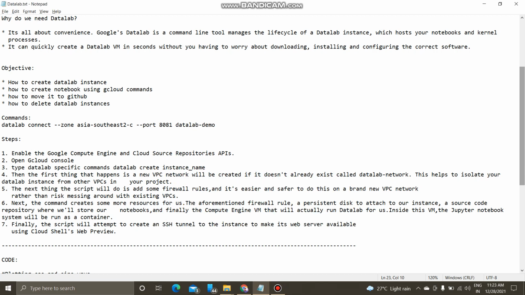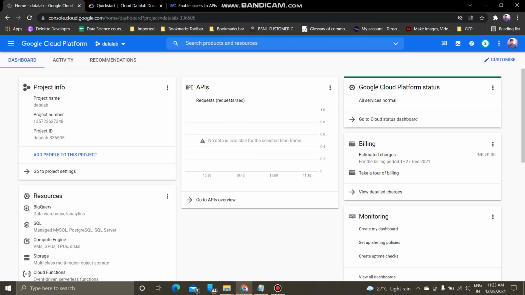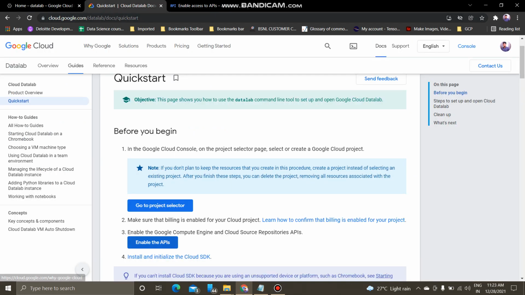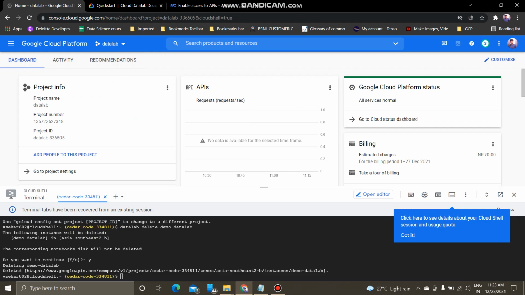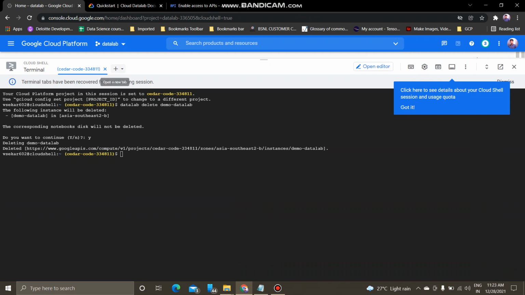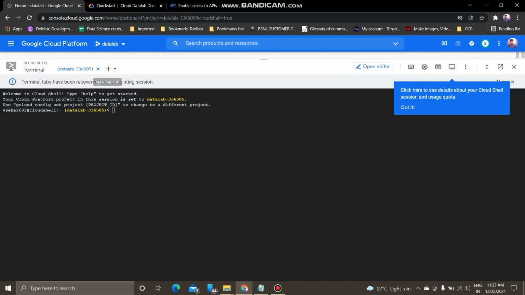We will now see how to implement it practically in GCP. So go to GCP console and click on this Activate Cloud Shell. You can find this link in the description. Go to the project console, go to the project selector. I have already selected my project as Data Lab. So this is my project, and I'll be creating a new instance for it.